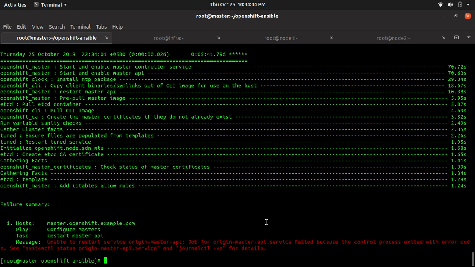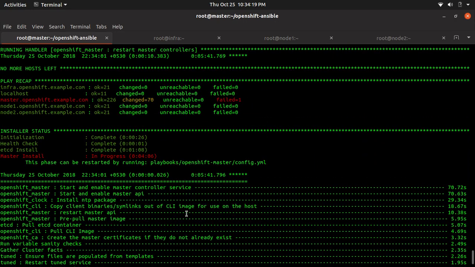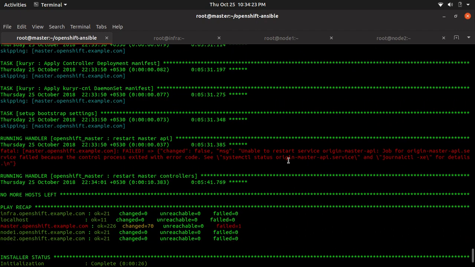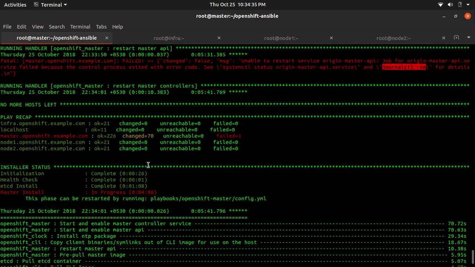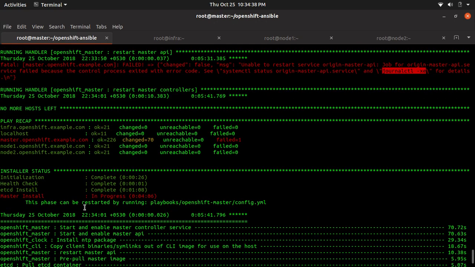There is something wrong here, which we can see: unable to start service, because the control process exited with error code. Okay, so something is wrong here. You can check it with systemctl status. So we need to check here what is wrong and why it failed on master.